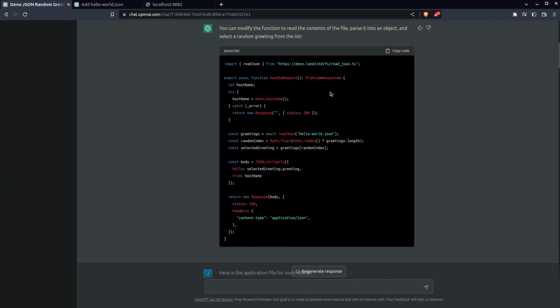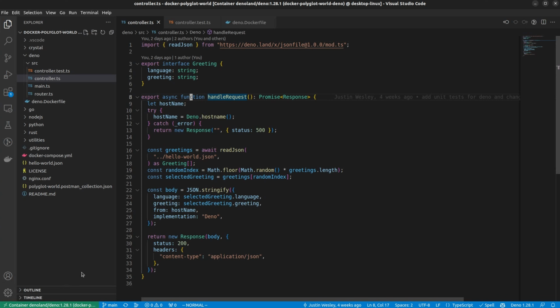So I then copied this code and I brought it over to VS Code. In VS Code, I'm in my Dino dev container. If you're not sure what a dev container is, I recommend that you check out my docker-polyglot-world dev containers video. After copying that code in, I adjusted the path here because Hello World is actually one directory above, because I'll run it at the Dino level.